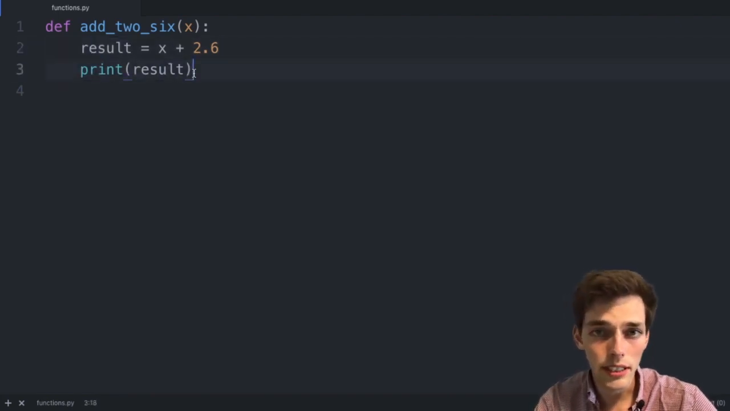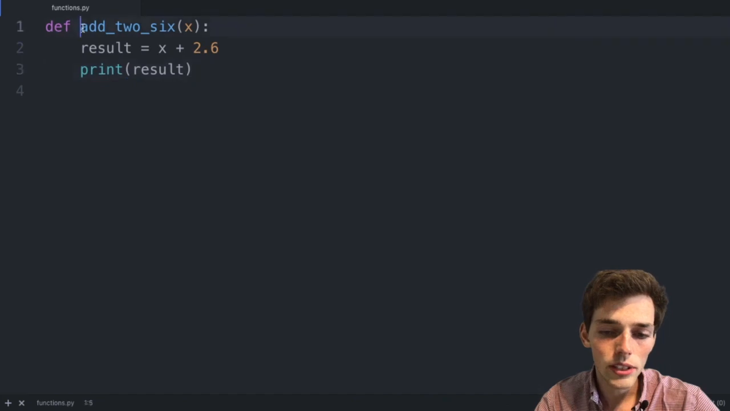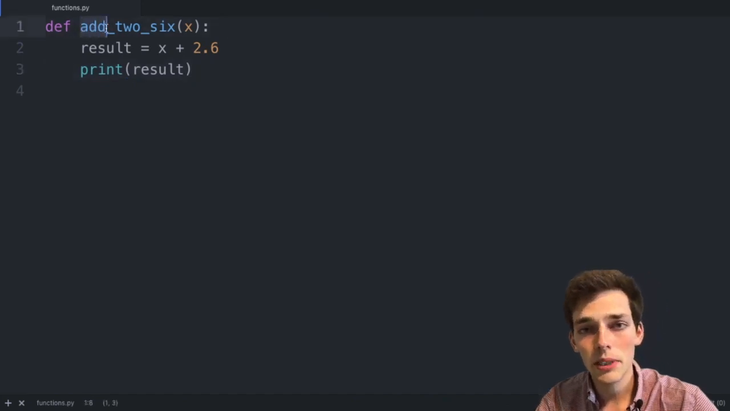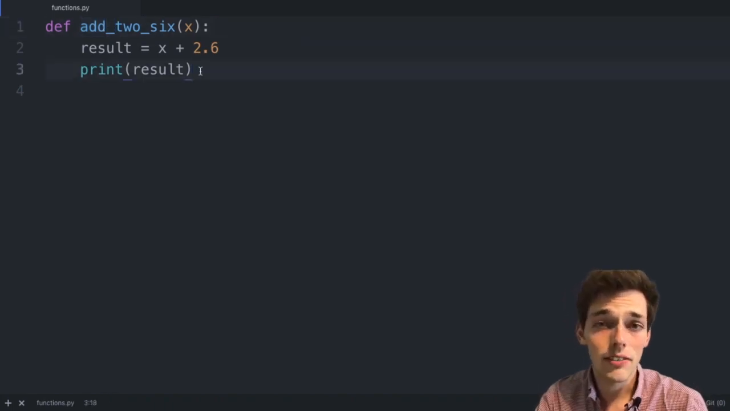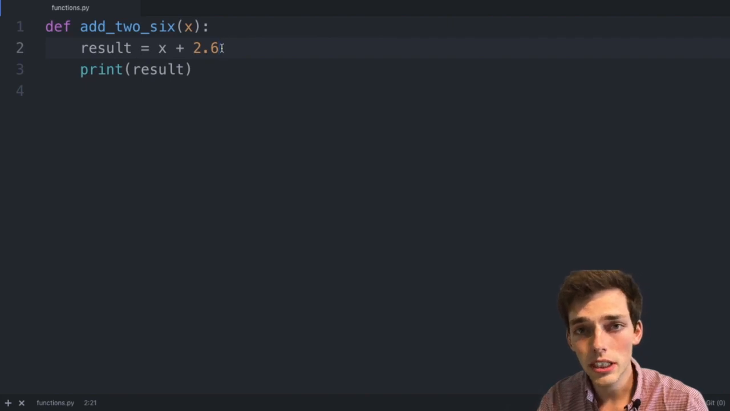There's a few important things that we need to talk about. A function always starts lowercase and it follows the same naming convention as a variable. So it starts lowercase and each of the words are separated by an underscore. And ideally, a function should only do one thing. So here we're only adding 2.6, which is fine. But if you need to do several different operations, you should create different functions for each of them.